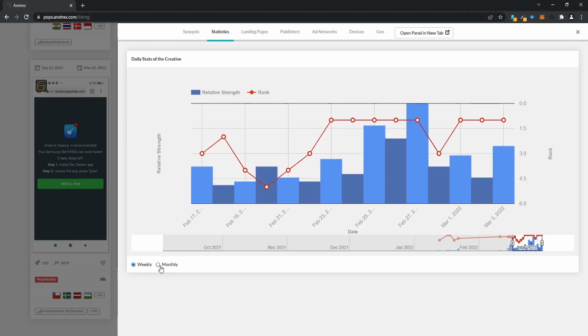So you can choose between one of those right here, and you can just make this time frame bigger or smaller, and you have the dates right here. You can see how an ad is performing, the rank and the relative strength. So the rank is in the red and the relative strength is shown by the bars.